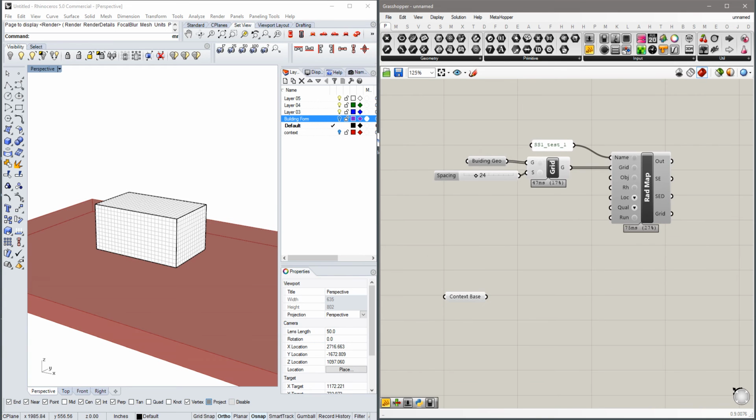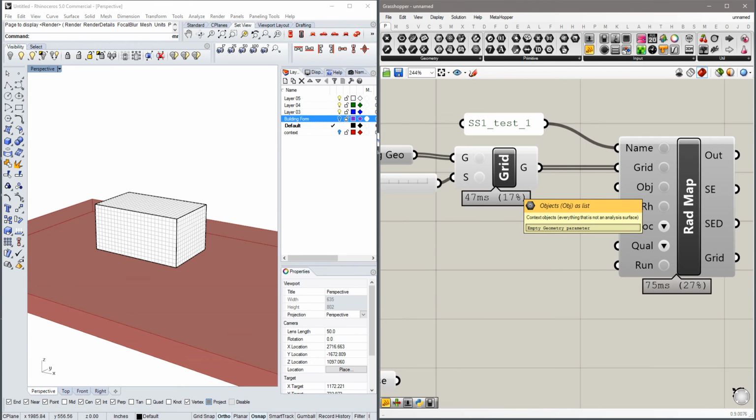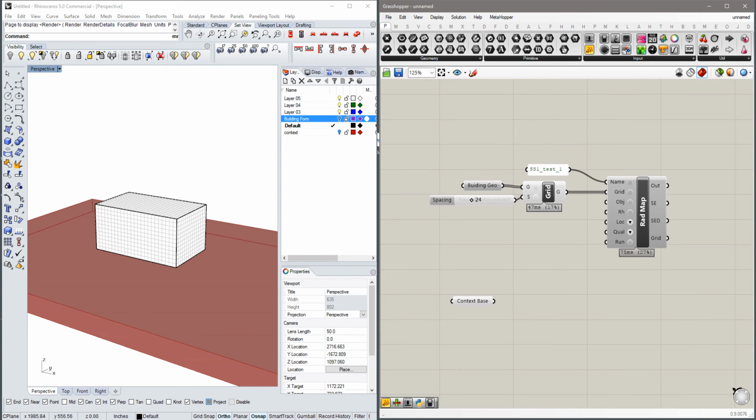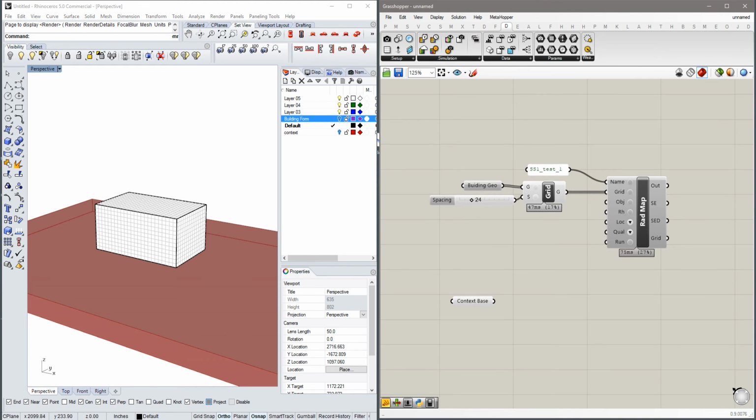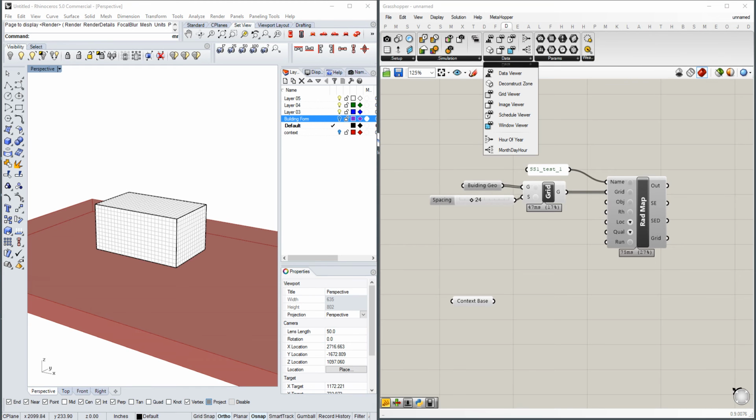So the next thing we need to do, radiation mapping is going to require that we put our materials onto our geometry and have the geometry referenced by material into this component. And so if you see this objects as list, that's asking for all the geometry that's in the scene, but it's asking for it with materials associated.